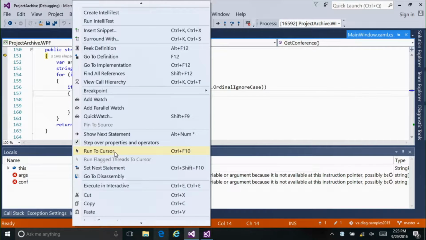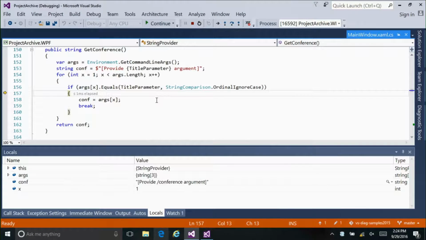And so this isn't like set next statement. It doesn't skip over the code, but it executes until that line is hit. It's like a temporary breakpoint. Run to cursor. OK, so you can see that it stopped on that line. So this run to cursor feature, there will be a quiz later on that. So keep that in mind.